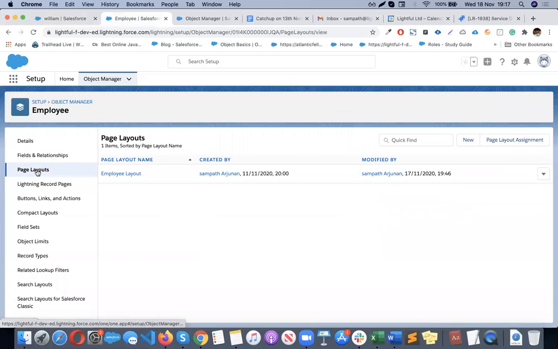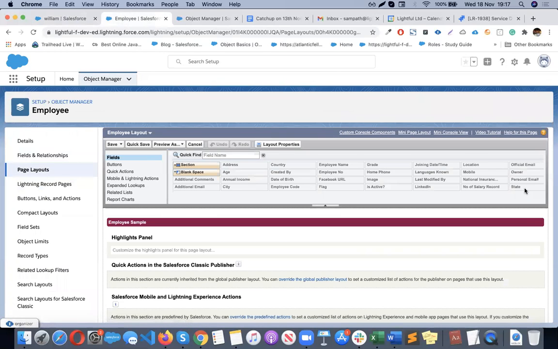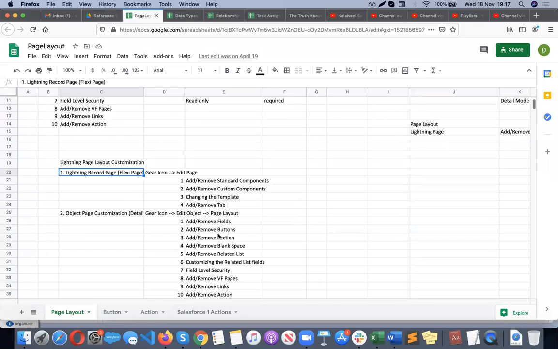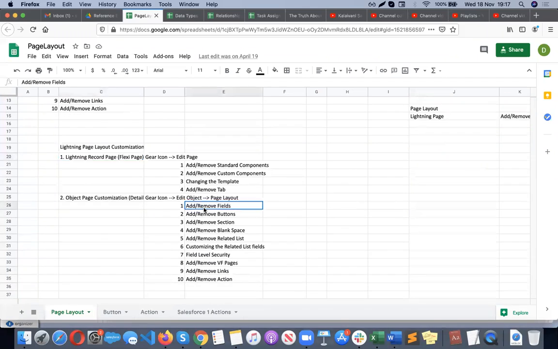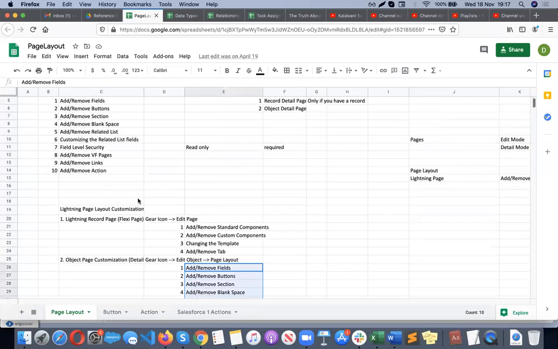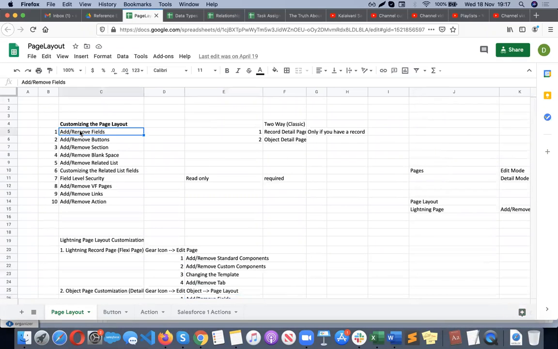Now go to the page layouts and edit this layout. So this is typically a classic layout. Now within the classic layout, what are all the options available? So these are all the options, or we can go through the same thing I put here, I put over here also. Basically, add or remove fields.